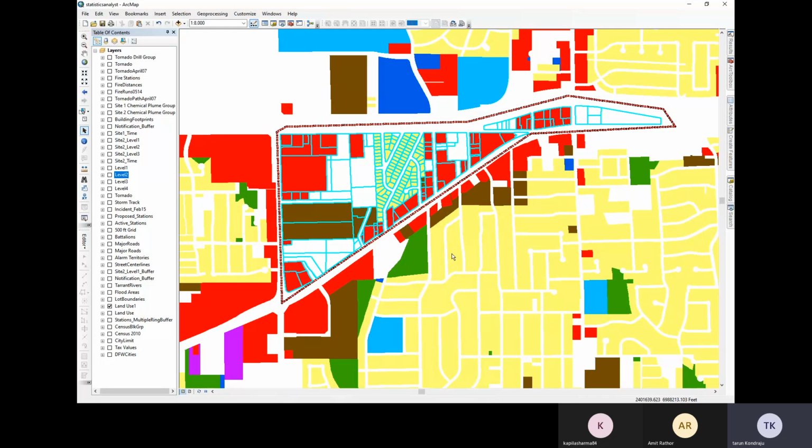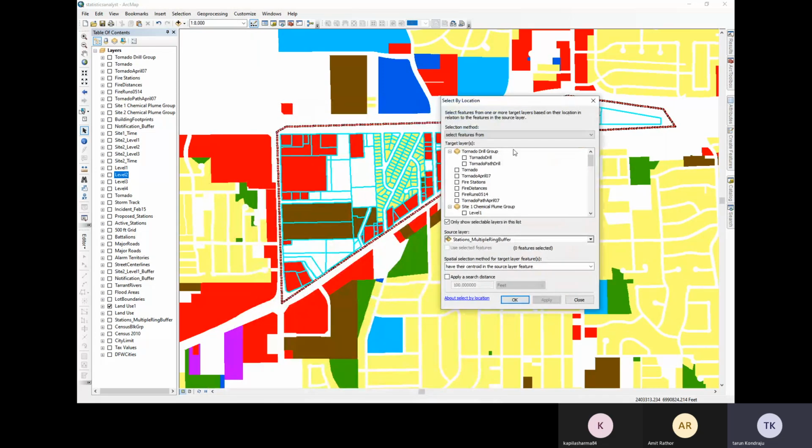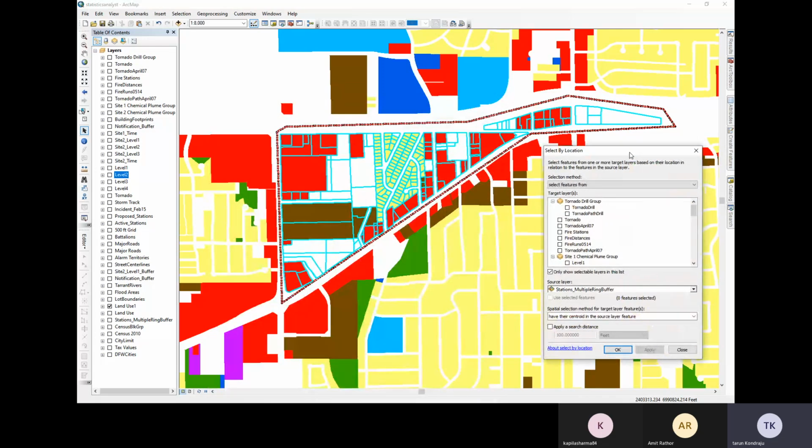Agreed. Next is selection. I already told you how to select by graphics, right? Now let's select using the selection by location. You will use this a lot of times, as if you understand the importance of quick analysis, you will use this a lot.